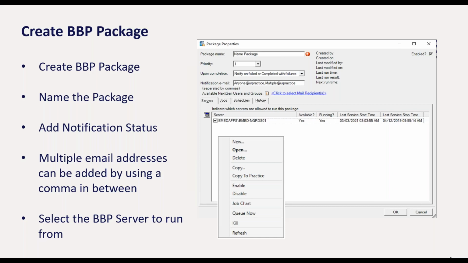All right, so to get started, once we're in the background business processor, we would simply right-click to create a package. So we start with the package, we give it a name. You have notification options if you want it to notify upon completion or if it failed. So in that dropdown, you'll have different options to notify. And then we can indicate the email address, have multiple people emailed by just simply putting a comma between the two emails. And then you have to select the BBP server that you want it to run on.